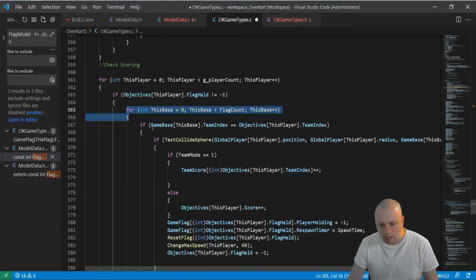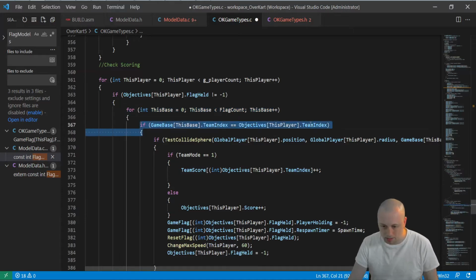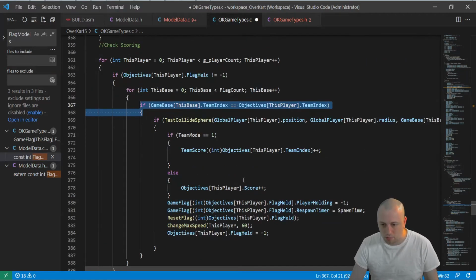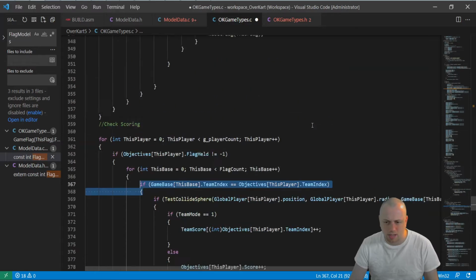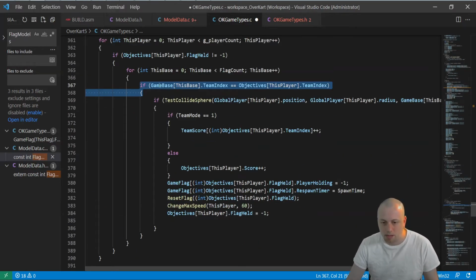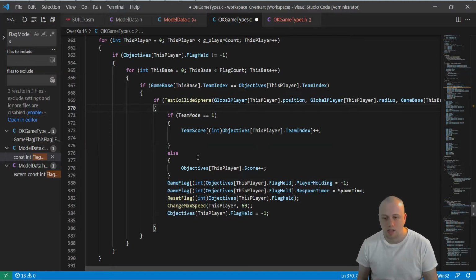If it is not -1, we see all the bases. If the base team index matches the player team index, or the player value, these are actually the same, so I can clean this code up quite a bit. If the player base matches the player's actual team, we do a collision check and see if they've collided with it. If they have collided with the base, we score. So we increase the score by 1, whether it's your personal score or your team score based on team mode.